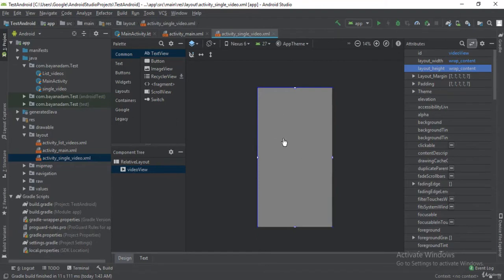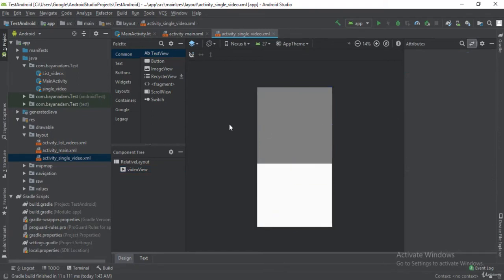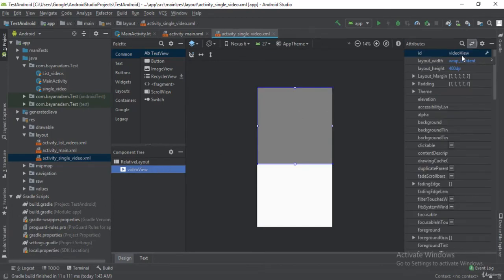As you can see, we have this video view that covers the screen. I'm going to go inside my layout_height property and set it to, for example, 400dp. As you can see, it shows like this. Now I'm going to assign an ID to it, for example my_video.